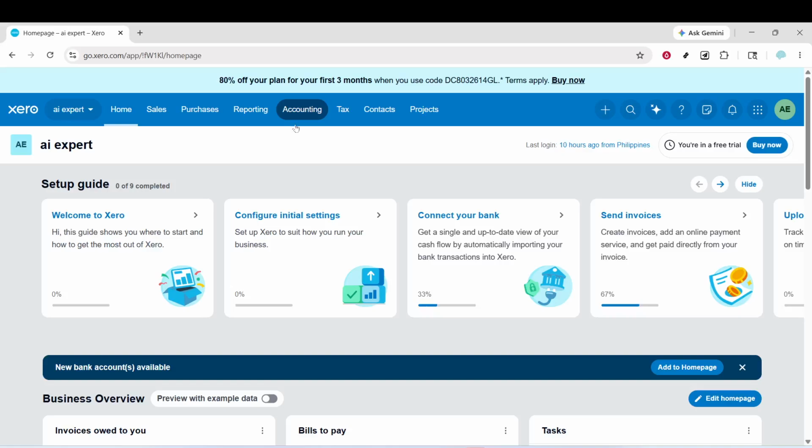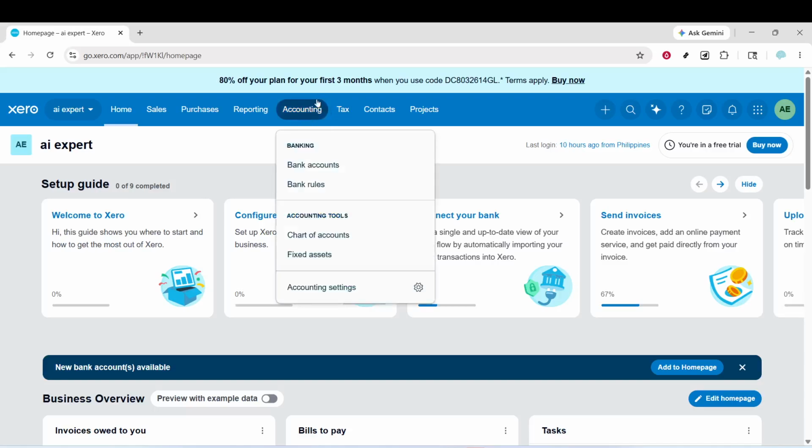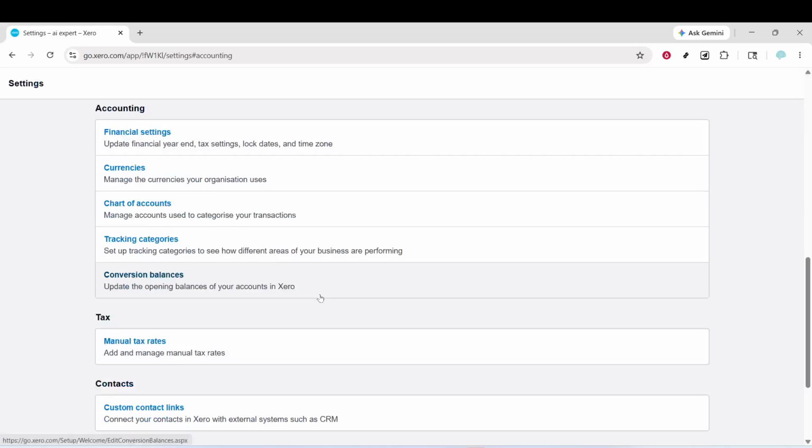Start by logging into your Xero account. Use your usual email and password to get to your dashboard. This is your home base, and we are heading into the settings from here. Once you're logged in, look at the top menu bar. You will see a tab that says Accounting. Go ahead and click on that. This is where Xero stores all the behind-the-scenes configuration stuff.